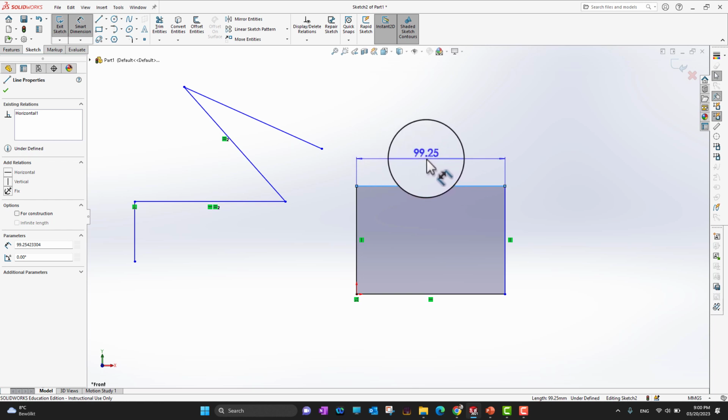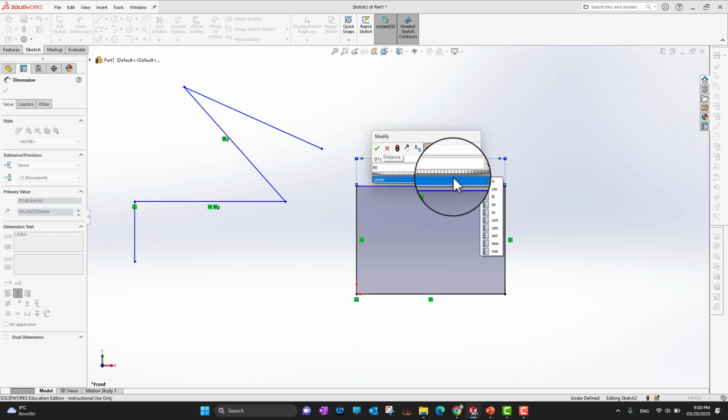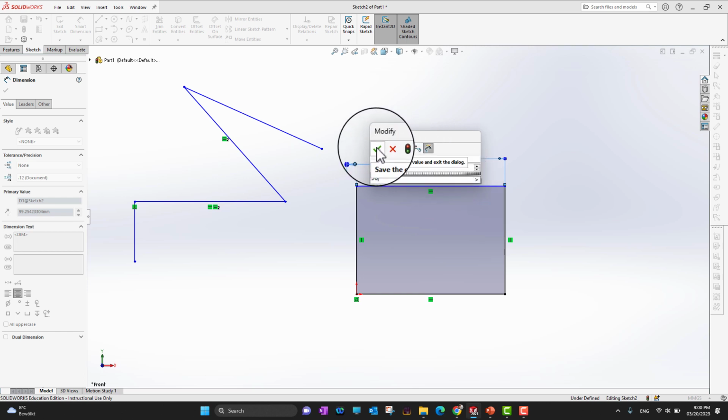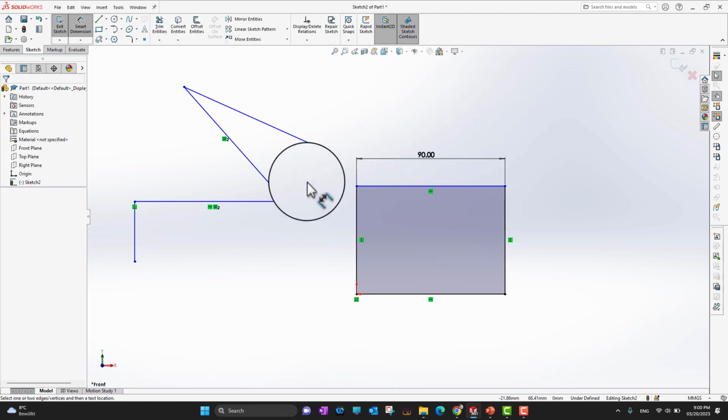Wherever I click, I can move this number of the dimension anywhere I want to write. So I can just click anywhere, and then it's going to ask what the dimensions are. You can manually enter, suppose I say it's 99, and then you can go into the units and select units, and later on you can click the green check mark. In this way I can give dimensions here, or if you want to give dimension to this side as well, you can just select it and give the dimensions. So this way we can add dimensions and relations.